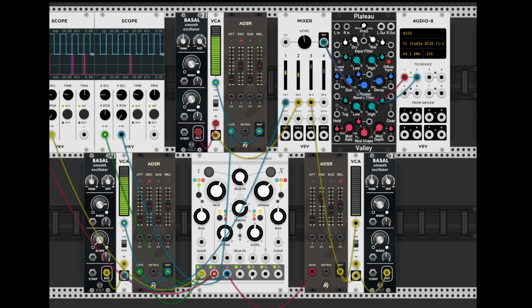Let me show this. I patch X1 to the volt per octave input of this Basil, and X2 the same with this Basil here above, and X3 to the Basil here on the right side. So I have now three different rhythms and three different randomly generated pitches, but I remove them again, at least for a while.